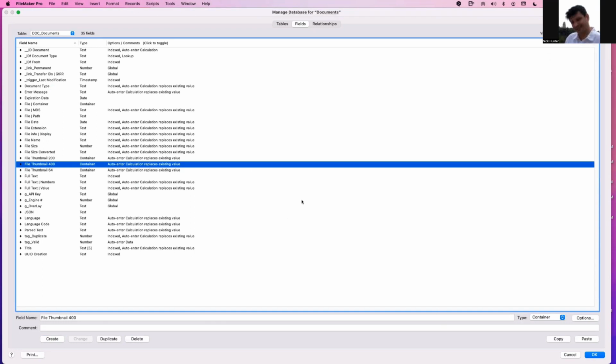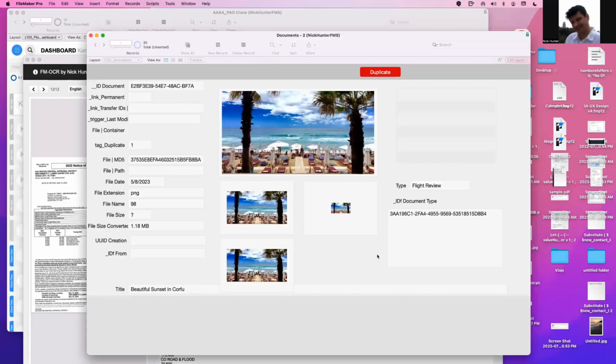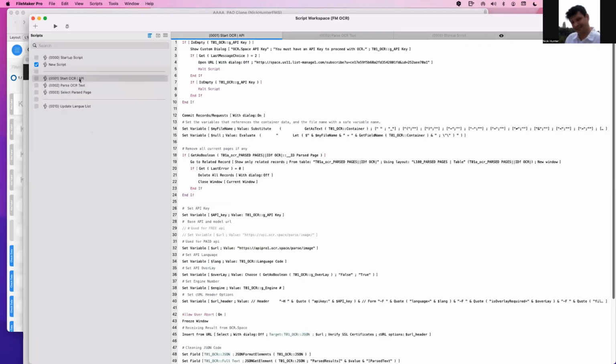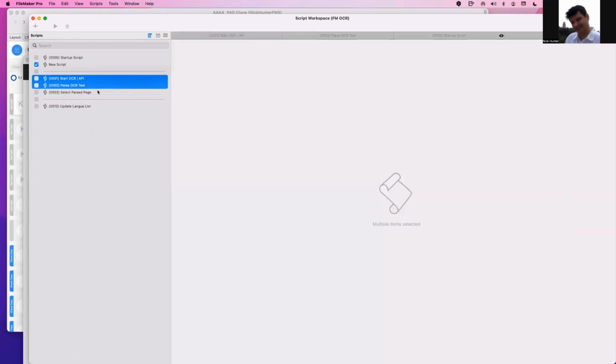So I have the fields done. Now we have a script that starts the OCR, right? So we need that script here to be implemented, right? So here we need the start OCR, the past text, right, and the select. So we need those three.